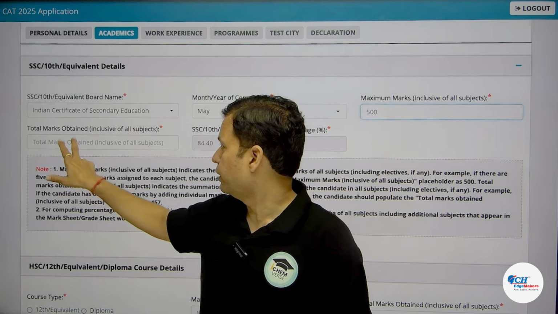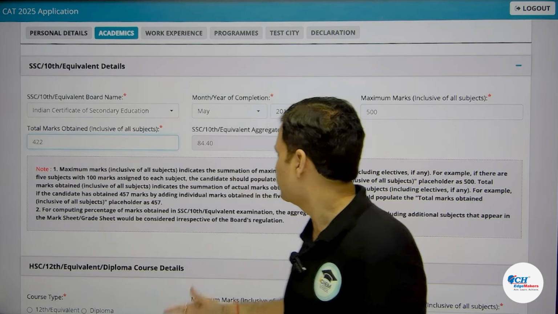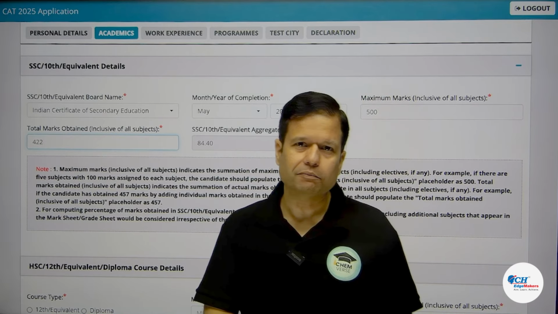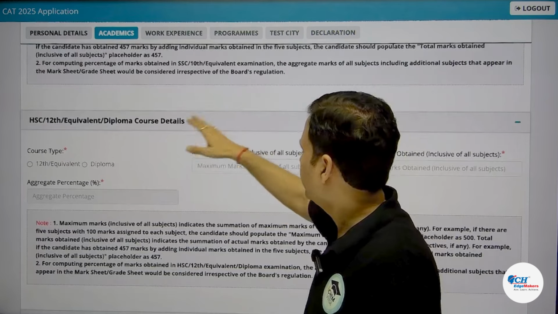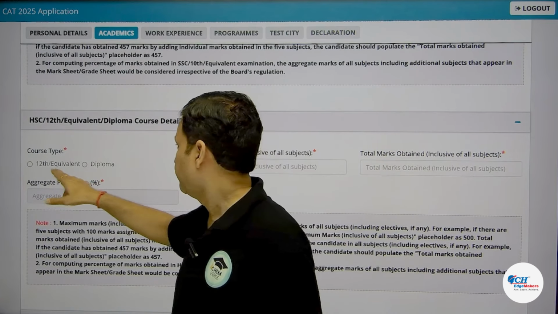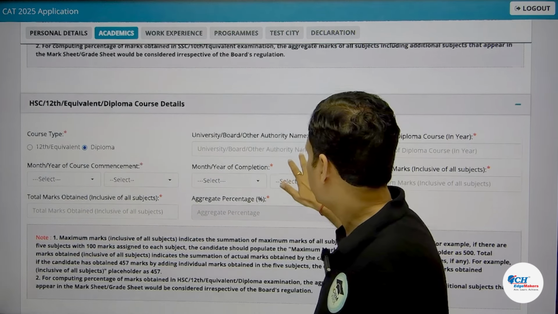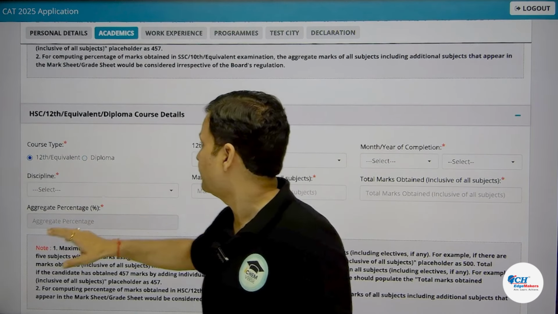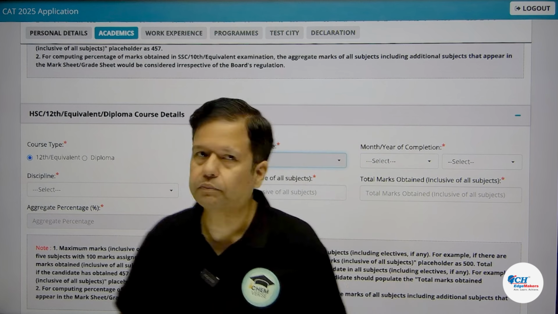Then we are filling, let's say, 422, and what you get is a percentage. Fine. Once you've done it, then move to your 12th. So let's say if you have done a diploma, you can even select a diploma and then they will ask each and everything related to it. If you are 12th, then click 12th and then again board name.